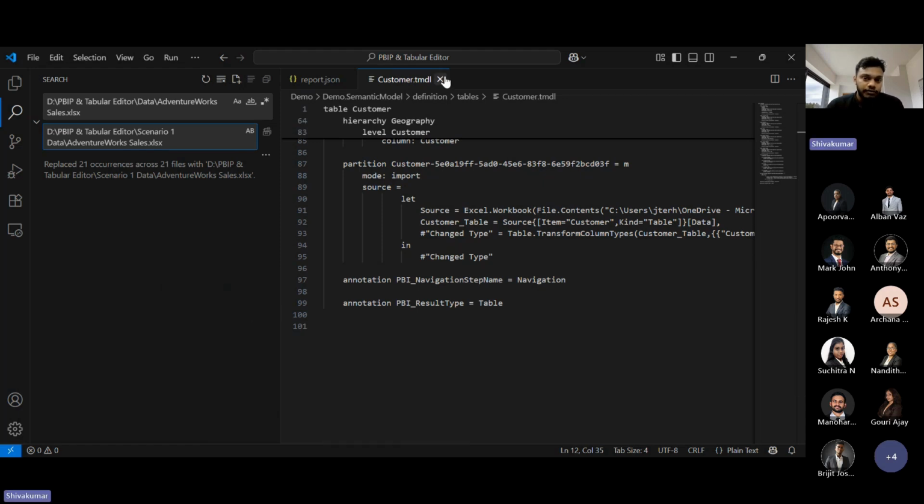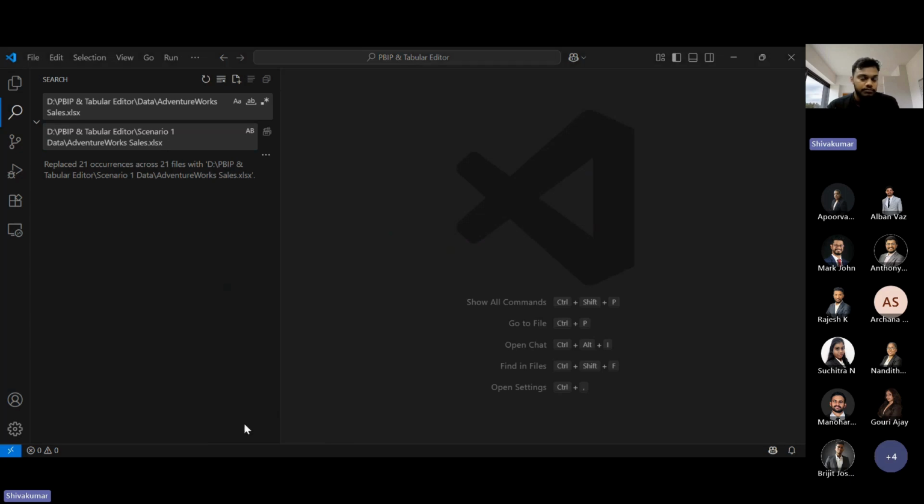Suppose you have a table which is used across multiple reports. Instead of adding the same data source and the same data transformations manually again, it becomes very easy with .pbip files. You can just copy paste the TMDL file from one Power BI project file to another, and your table gets populated in the other file. I'm just showing you another demo. Let me share my screen.